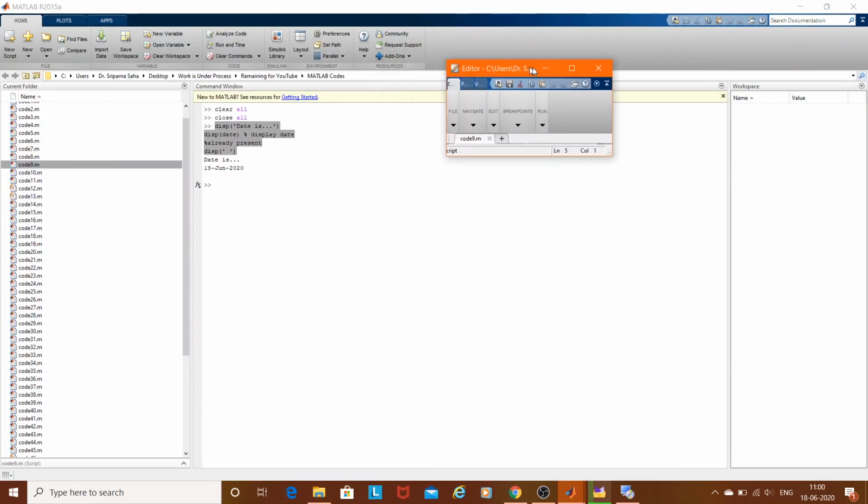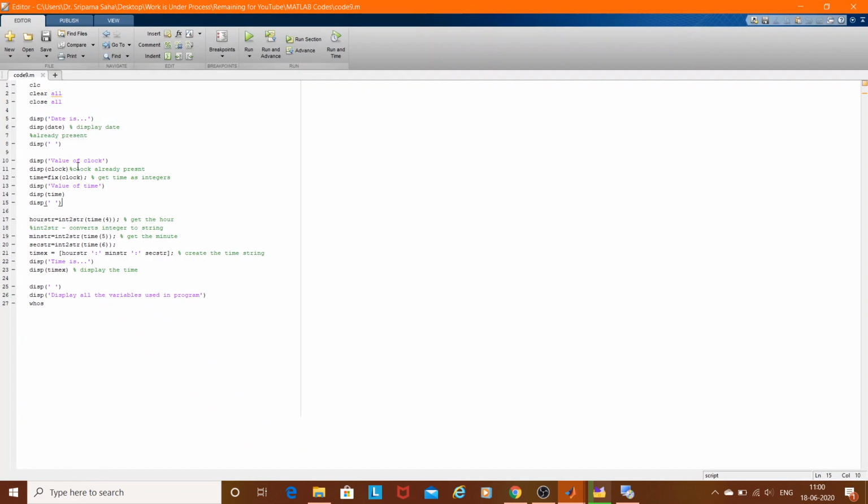In a similar way, I am going to display the clock value. That is the DISP of the value of clock. This will also be a string. The clock is already present in your computer. The computer knows what the current time is, right? So the clock is there. Then we have to do one thing again, that we need to get the time in the form of an integer.